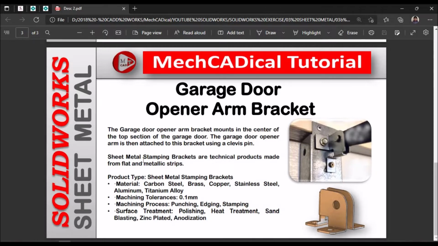So usually it is done with sheet metal stamping. Sheet metal stamping brackets are technically produced from flat metallic strips. Product type is a sheet metal stamping bracket. Material can be carbon steel, brass, copper, stainless steel, aluminium, or titanium alloy. Machining tolerance is up to 0.1 mm. Machining processes include punching, edging, stamping and many others. Surface treatment includes polishing, heat treatment, sandblasting, zinc plating and anodization. So depending on the material, the surface treatment takes place.